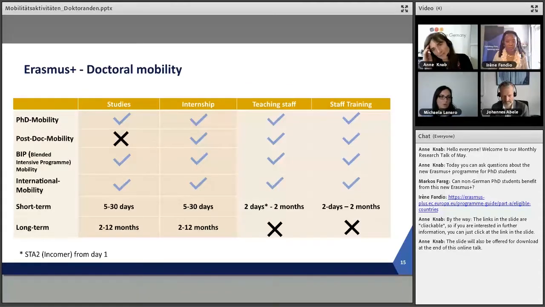So here's a small overview of all the possibilities for PhD mobility. You can participate in study activities, in internships, but also if you are employed at a university, then you can also take part in the teaching and the staff training.